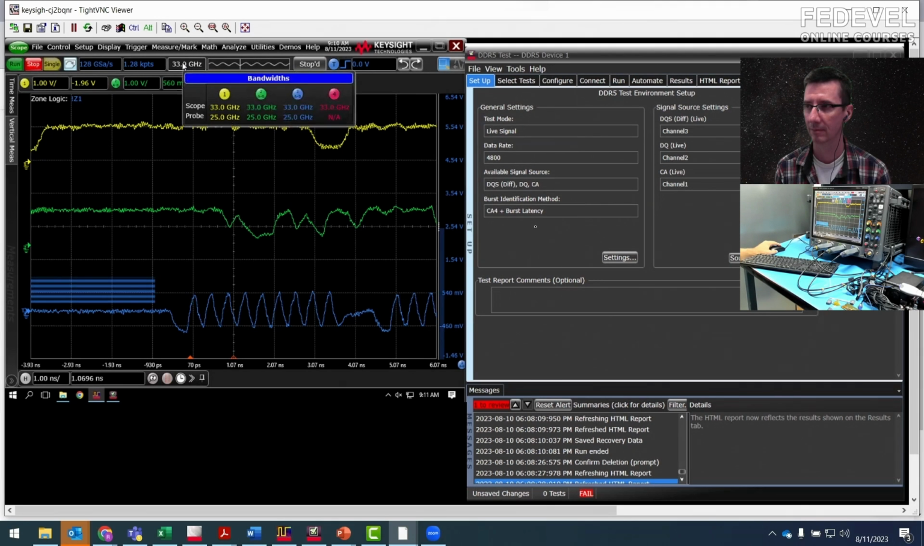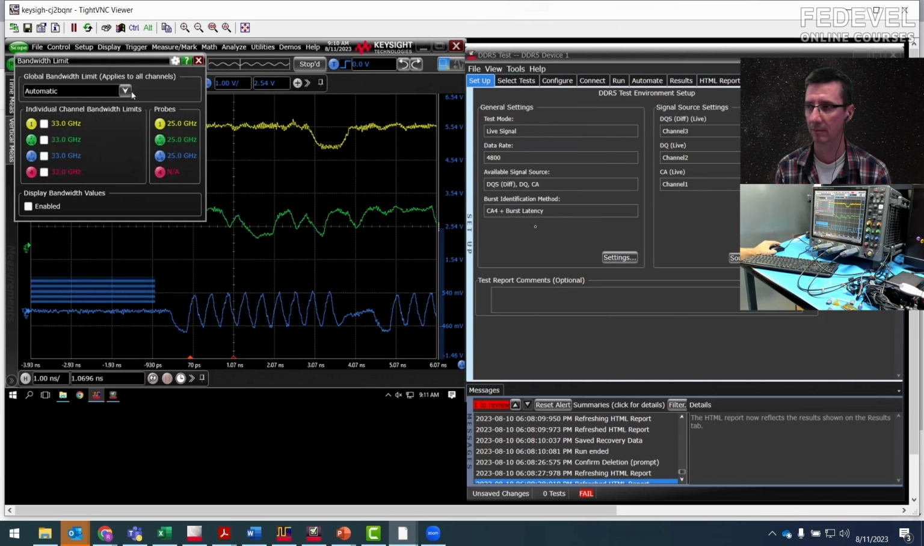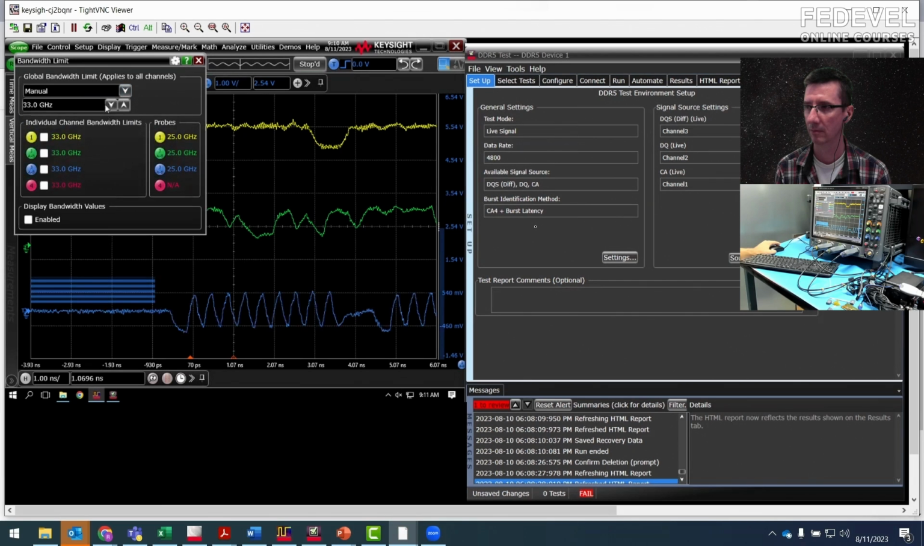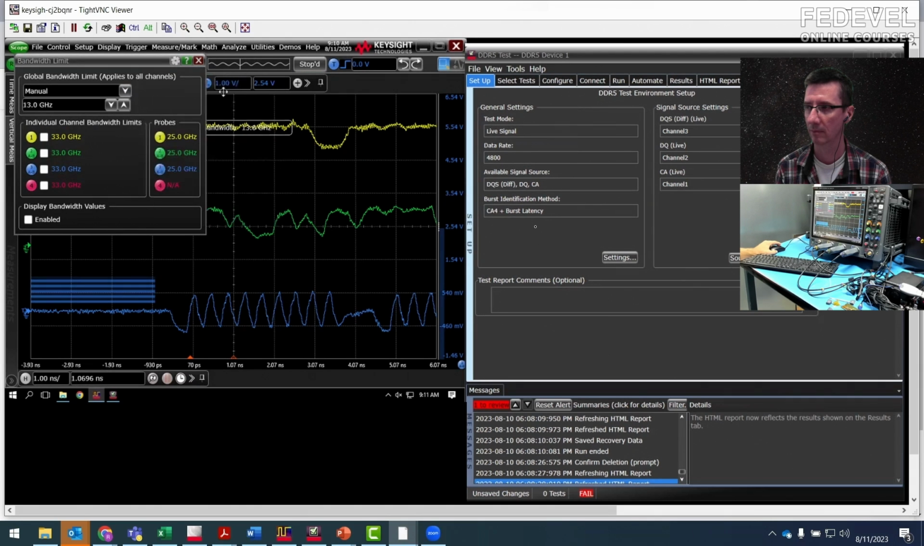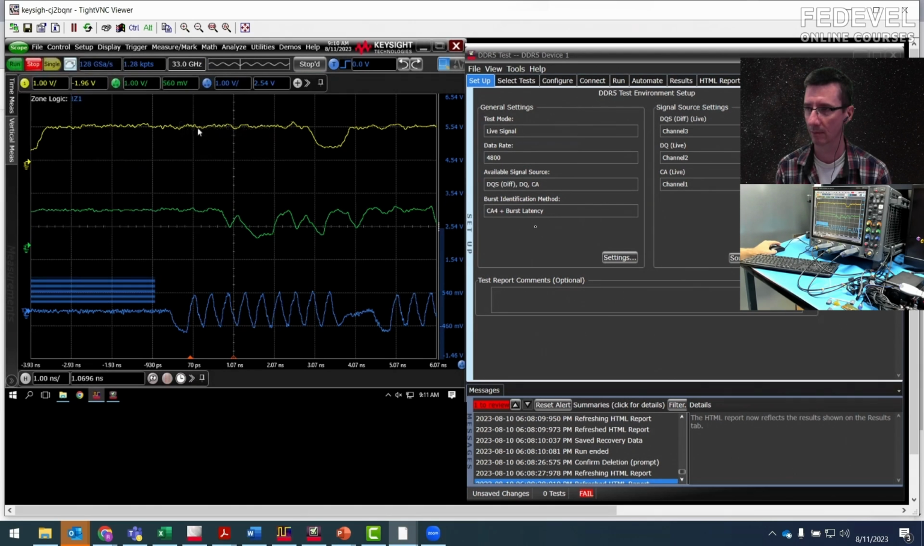But here's the bandwidth that we're using for each channel. These probes are 25 gigahertz, so we're measuring a much higher bandwidth. In that regard, I think we should lower the bandwidth to maybe 13 gigahertz. Now look at the signal. It reduced a lot of that random noise, and it looks a lot clearer. But we still have low signal swing and a lot of jitter and ISI that we have to deal with.